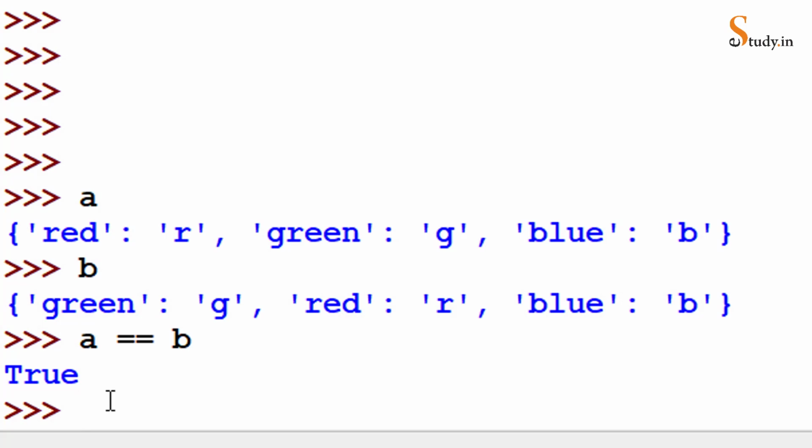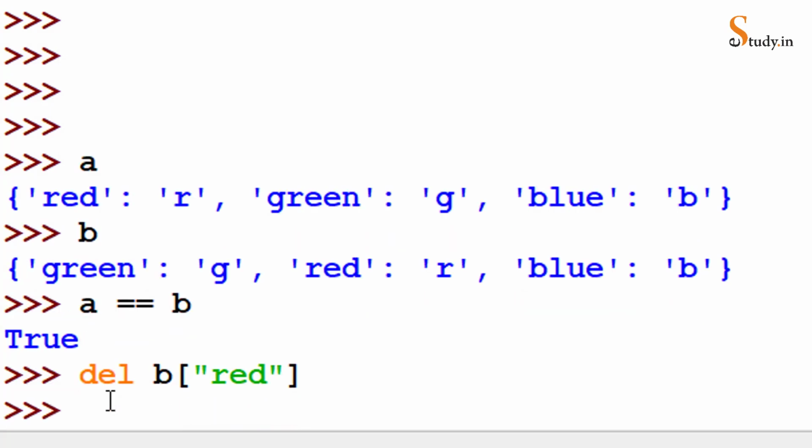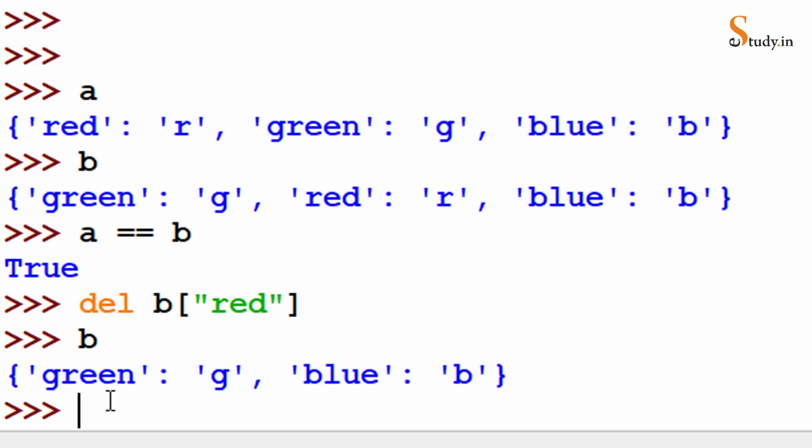Now we will learn how to remove an element from a dictionary. Let's say B, and before B we'll write del, and let us remove red. We just need to give the key here. Now this red is removed from the second dictionary B. If you print B, see, red is gone.